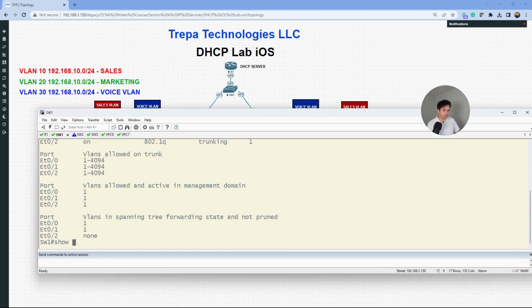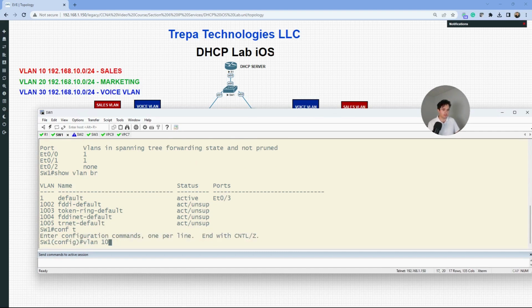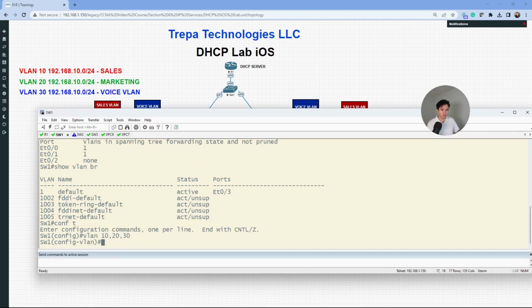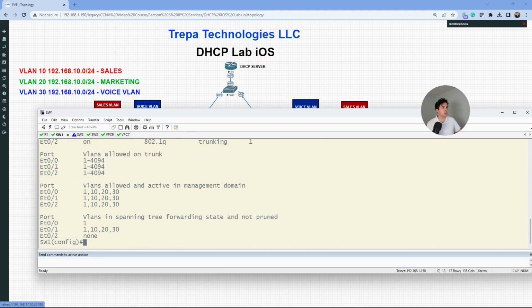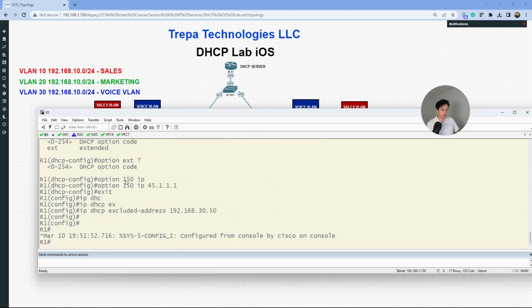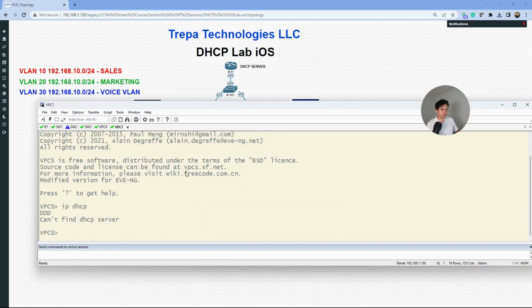Switch 1, let's make sure we have that VLAN created. Ooh, that could be our problem there. Let's go ahead and make these VLANs real quick, and then do show interface trunk. All the trunks are created properly. R1, let's make sure that the actual physical interface is up. Yes, it is. That's a common mistake. And let's go ahead and try this again.